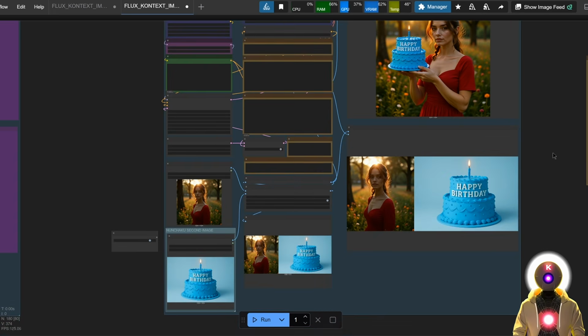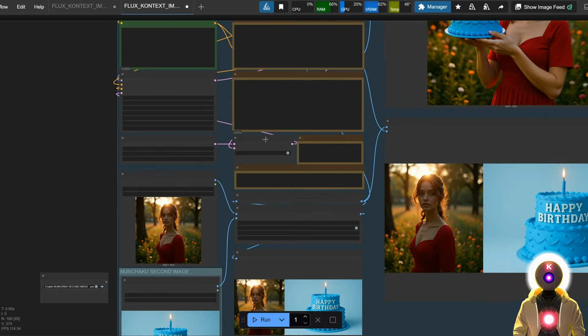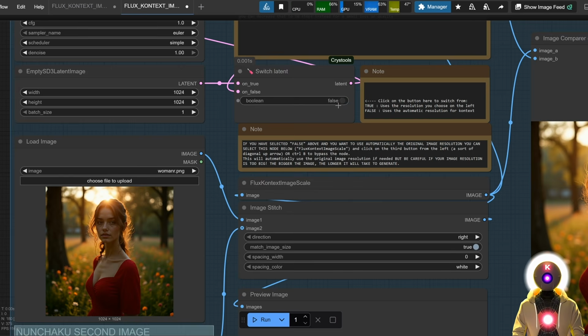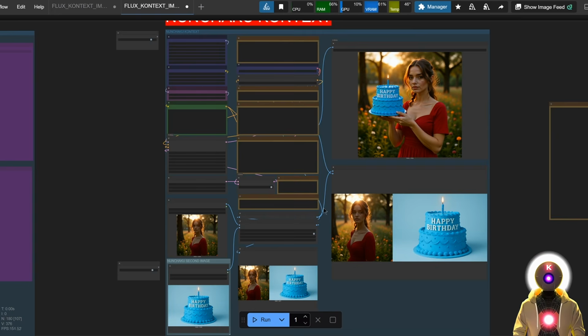As you can see, this workflow actually combines two images into one, one on the left and one on the right, to create this big image. And when you leave the switch latent on false, it will use this huge resolution image, which is definitely not something that we want because it's way too big. Hence why we activate this option and use custom resolution right here, and then it basically fuses these two images together by almost copy and pasting this cake into the hands of this woman in red. And you can do this with pretty much anything.